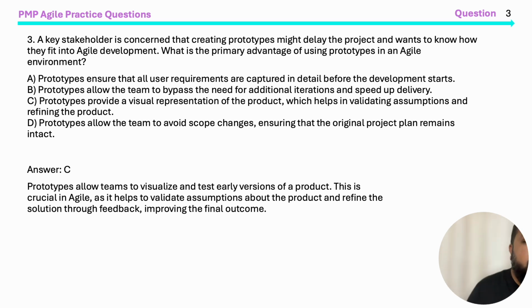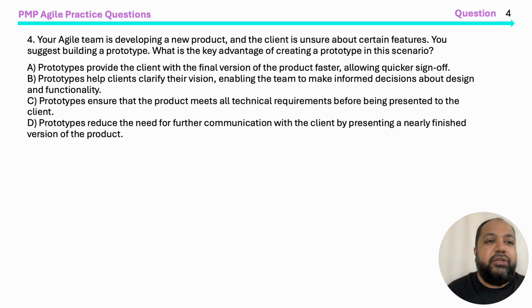Key stakeholders. So prototypes allow teams to visualize and test early versions of the product. This is crucial in Agile, as this helps to validate assumptions about the product and refine the solution through feedback, improving the final outcome. Wow. So we learned 2-3 things: iterative, early feedback, visualization, right? So these are things we're getting to know about prototypes. It is helping us to understand more about prototypes in Agile. Let's go for the fourth question.